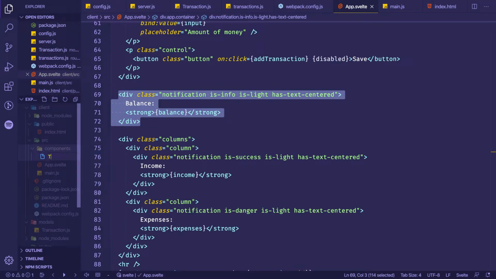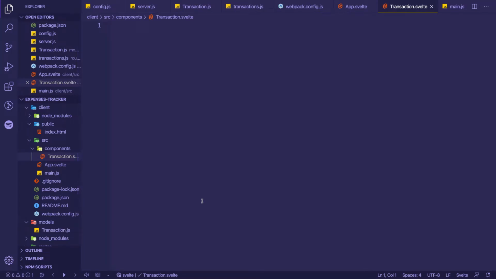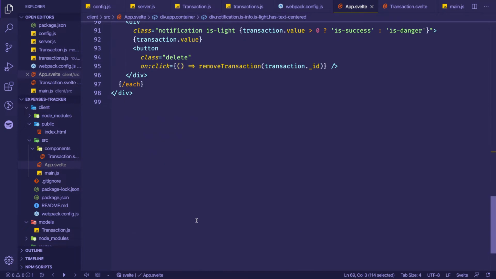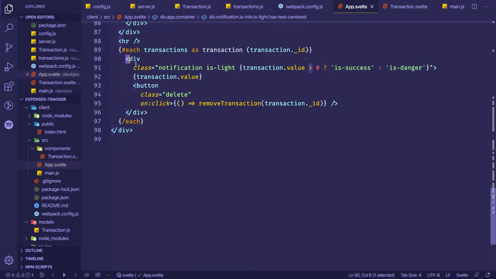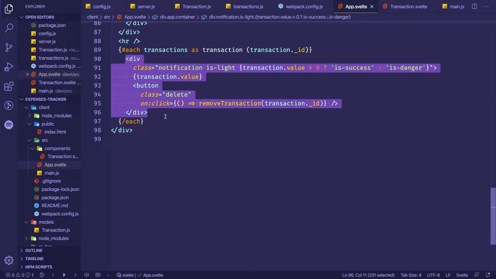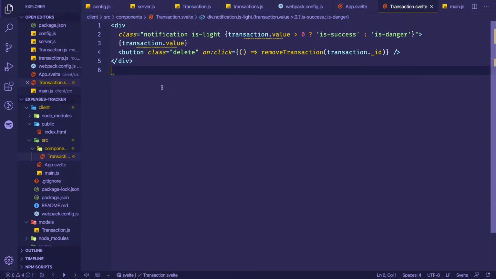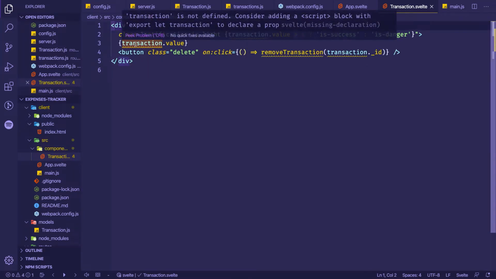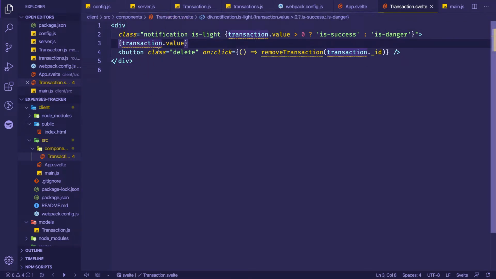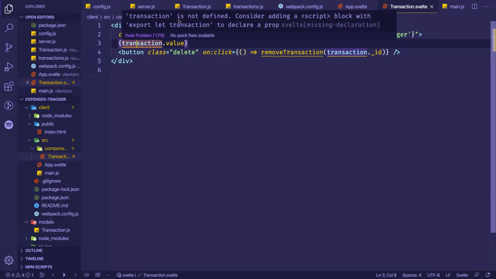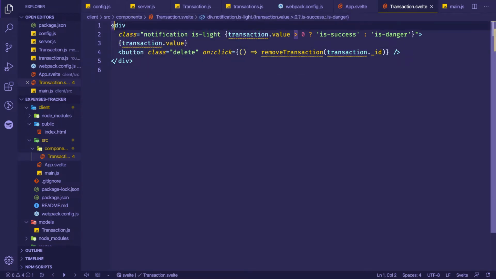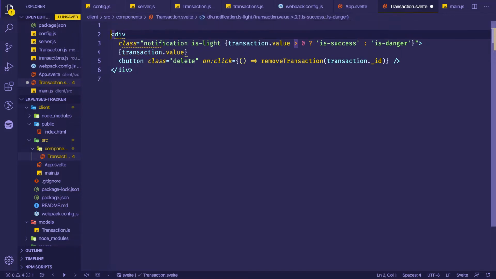The first component is going to be called Transaction, and we need to use the Svelte extension. And what I need here is this information. So I'm just going to copy this, and there we have it. And the compiler is complaining because we don't have these values declared. So I'm going to start adding that.